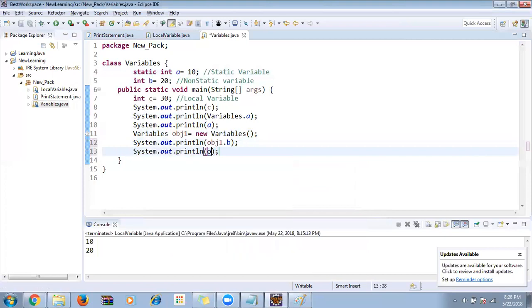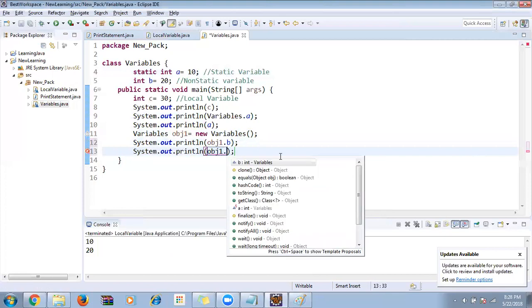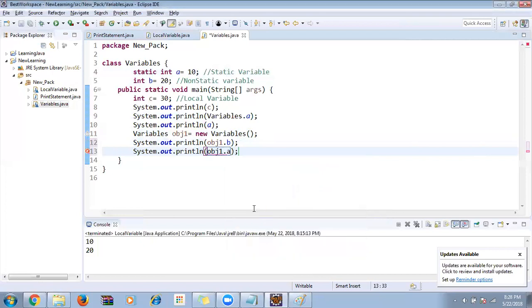I also told you static members can also be accessed through objects. So I'm able to access that also. That means static members alone we are able to access with the help of a class name, directly by the variable name, and also by the object. Non-static members we can access only when we create an object, otherwise we cannot access it. That's it. Any questions, guys?